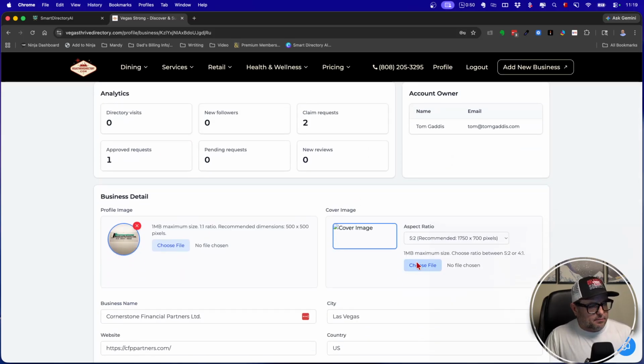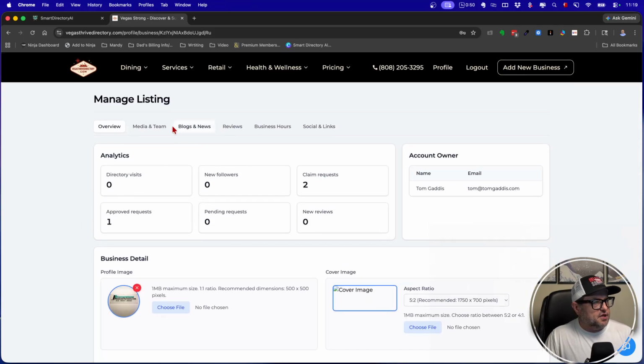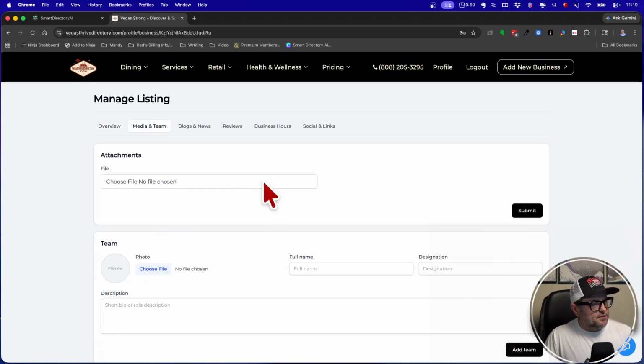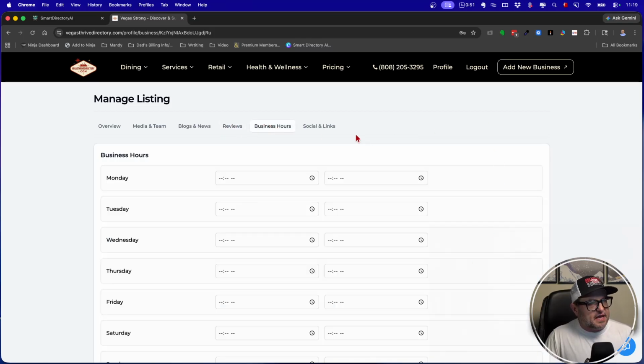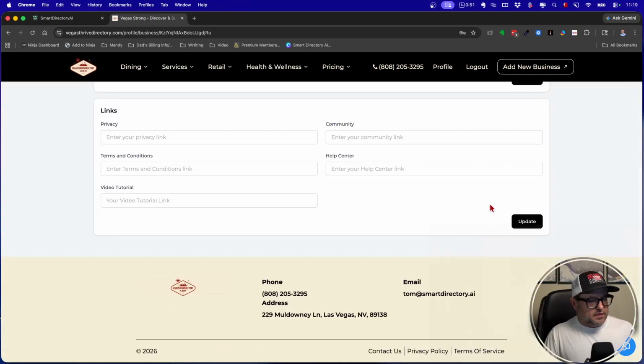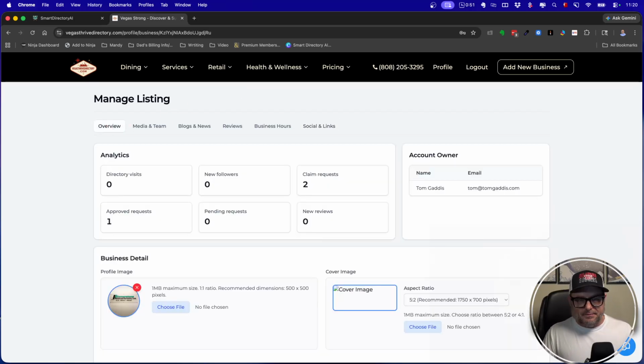They can adjust their profile image, their cover image. They can do all of their business description, all their information here. Here's where they can add their media and their team. Here's where they add their blogs and news. Here's where they can look at reviews. Here's where they can set their business hours. And here's where they can set their social links. So we've done an overhaul of this UX. This is much, much nicer, much more user-friendly. So really excited about this update as well.